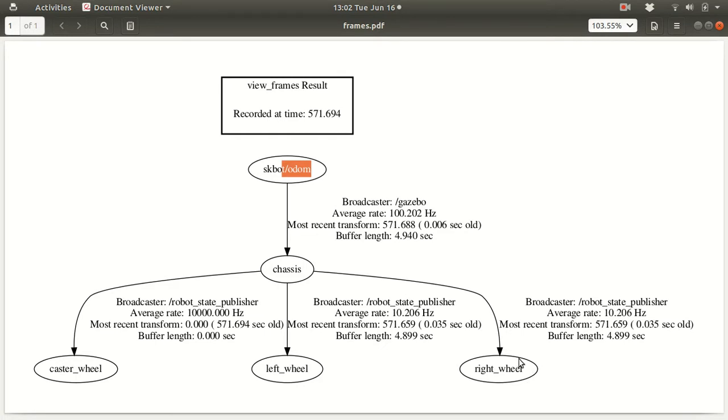and the odom frame is broadcasted by Gazebo. Gazebo is a node that uses this information. Anything else? Yeah. So this shows how the entire robot is assembled. So it shows the geometrical transformations of all these things. Okay.